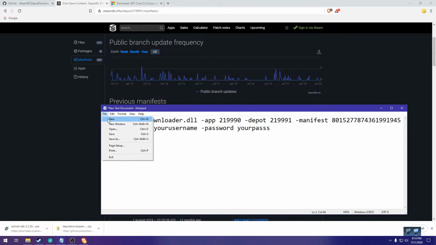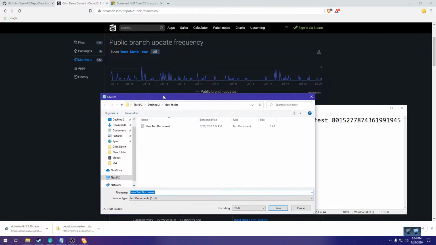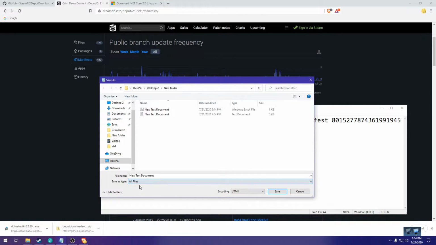Then you want to hit save as, choose all file types, and you're going to have to save it as a batch file. So you'll save it as, say, Grim Dawn 1.171. I don't know if that's the right version, but it doesn't really matter what it's named, and then save it as .bat.